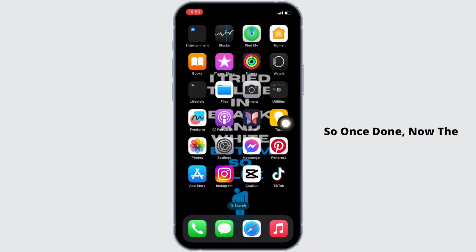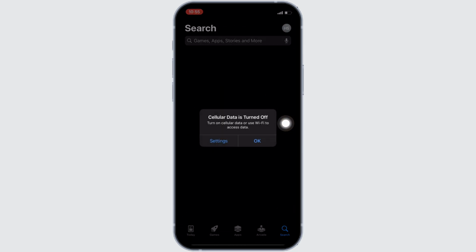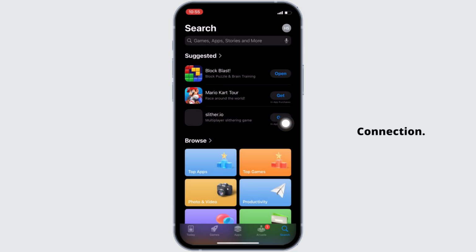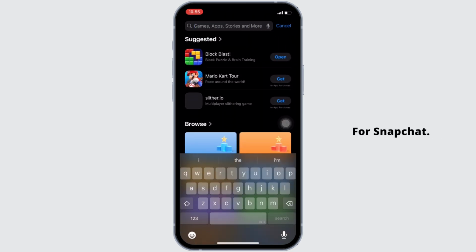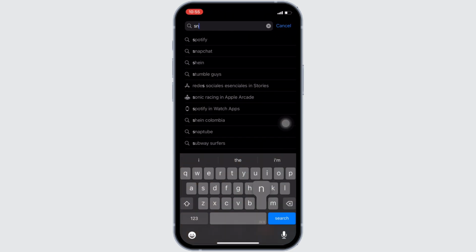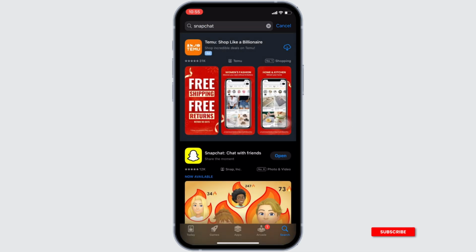So once done, now the next thing you want to do is to make sure that you are running the latest version of the app Snapchat. So simply move into your App Store. Turn on your internet connection. And then in the search bar, search for Snapchat. Simply move into this app.